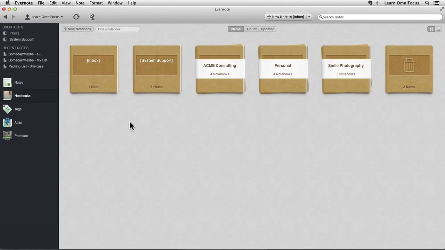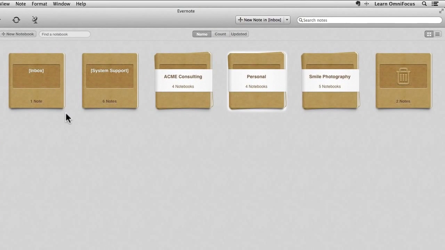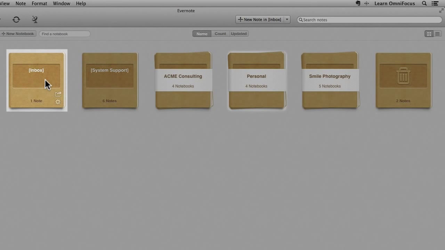To begin with, I'll give you a quick tour of the Evernote database we'll be using for this tutorial. It's based on a fictional character called Robin, who has been featured in other articles and videos here on Learn OmniFocus. In a nutshell, Robin has an active personal life, a full-time job at Acme Consulting, and a side business called Smile Photography. The default Evernote notebook has been renamed to Inbox in square brackets. The square brackets ensure that this notebook will be alphabetically sorted to the top of the list of notebooks so that it can easily be located.